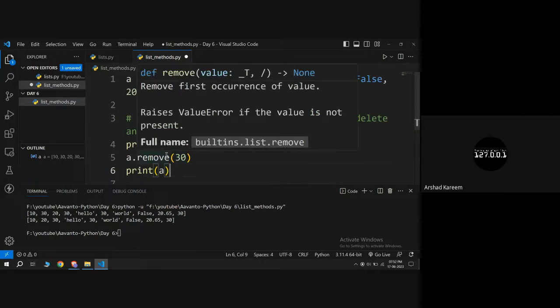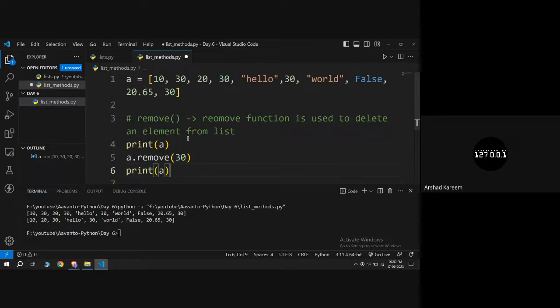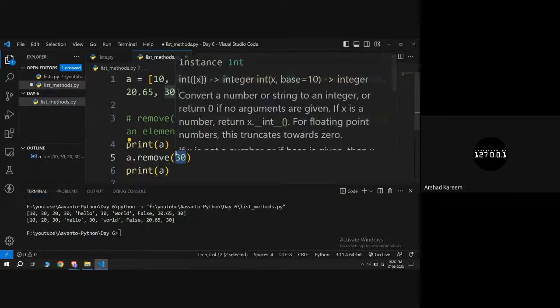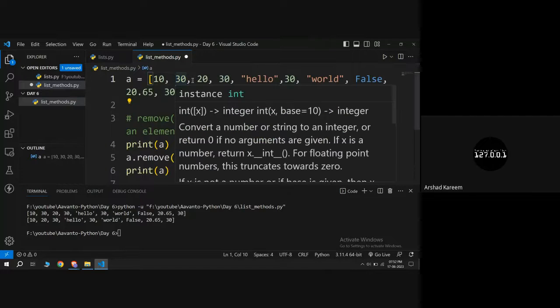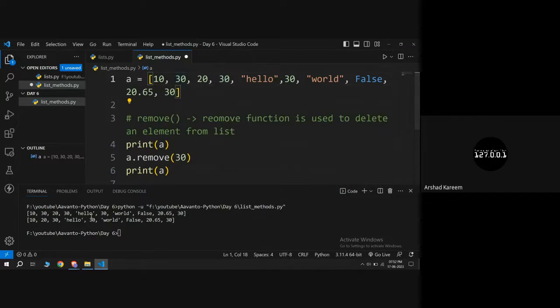So I will repeat once again. Remove function is used to delete an element from a list. If the element is present inside a list, then that element will be deleted. If the element is present more than once, then the first occurrence of that element will be deleted. Here you can see the element after 10 is deleted, and the element after 20 and after hello is present in the new list. You can check in the output.